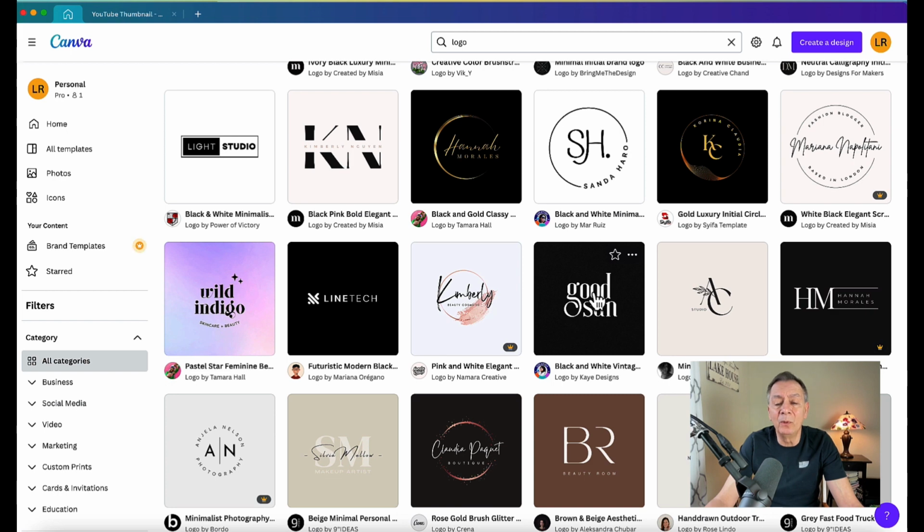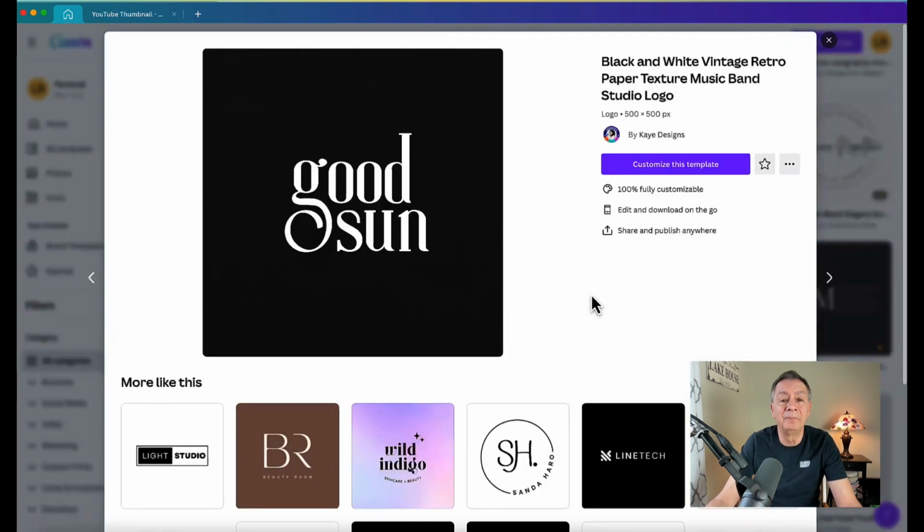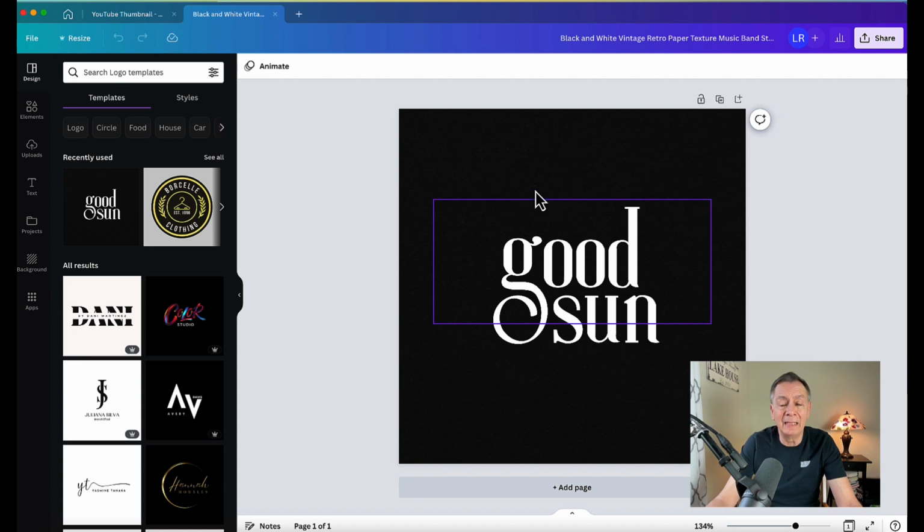Let me go to this one here that says Good Sun. I'm going to click on Good Sun once. Right away it pops up and says black and white vintage retro paper texture music band studio logo. It's easy. I clicked on it once, got to this page. Now I click on it a second time, and what pops up is an editable version of this logo. So I can just go right into it, and you can do the same thing.